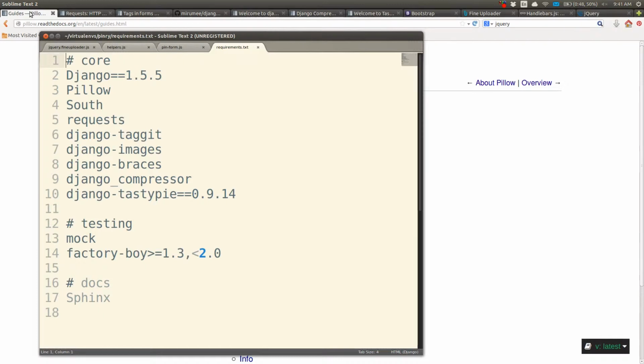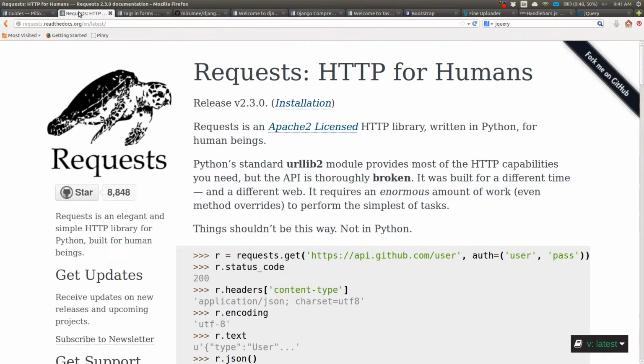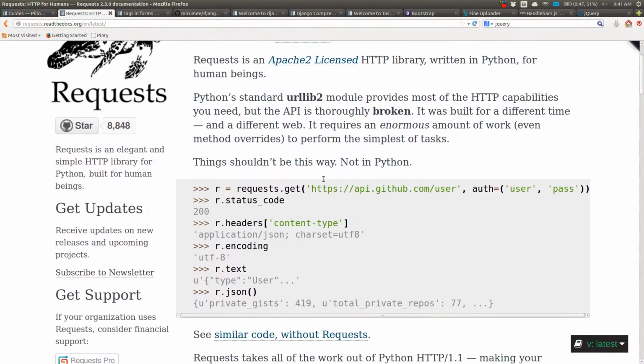The next one is requests, and requests, as you see right here on their website, Read the Docs, is HTTP for humans, and that is because the Python HTTP is sometimes a little bit long and difficult to work with, so they've kind of made things much simpler, and most specifically the requests for HTTP, simplifying that tremendously.